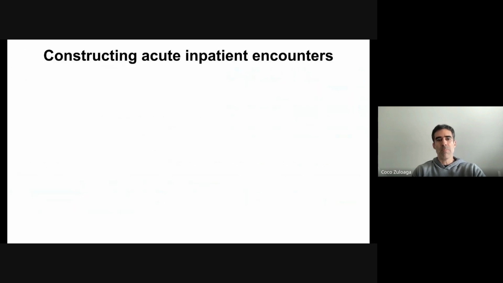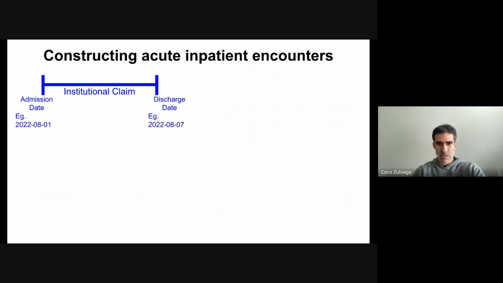So let's walk through the example of acute inpatient encounters from scratch to think through how you would build an acute inpatient encounter, what could go wrong in the process, and what the different data quality issues are that you would want to look at along the way. The first thing you would want to do when building acute inpatient encounters is identify institutional claims that are for acute inpatient encounters. Every institutional claim has an admission date and a discharge date if it's an institutional claim for an acute inpatient encounter.